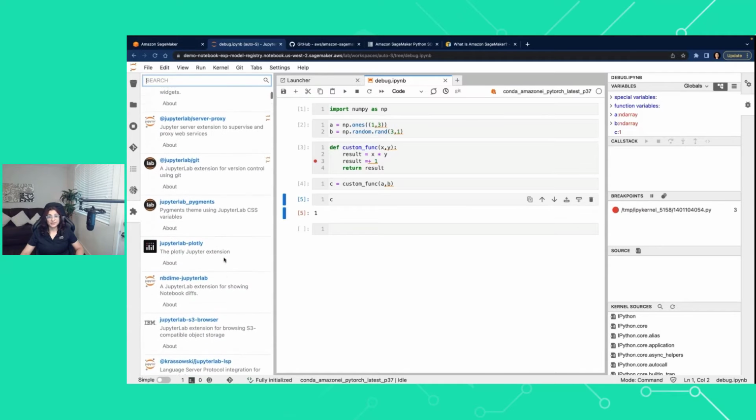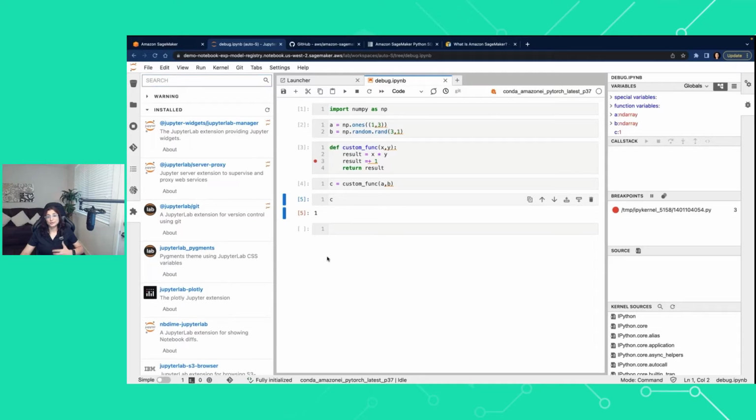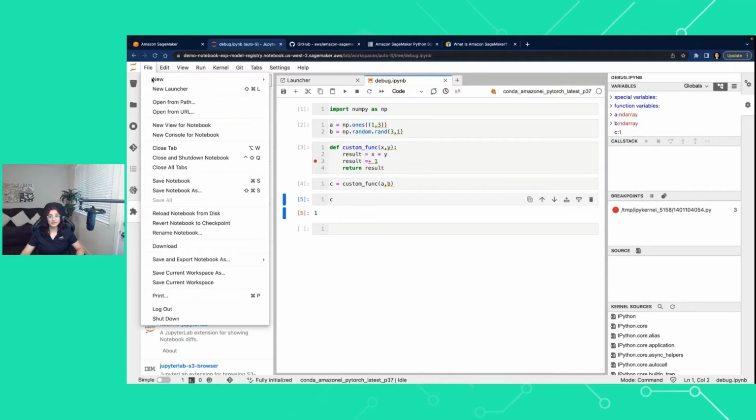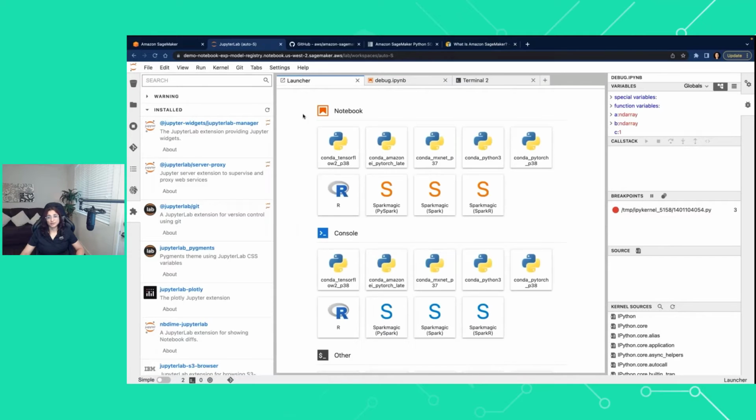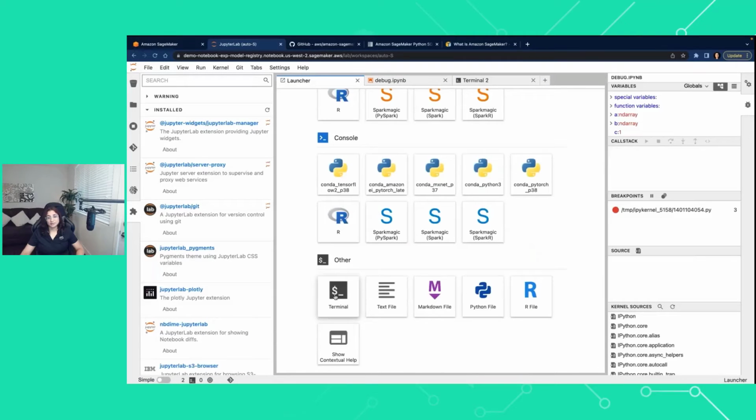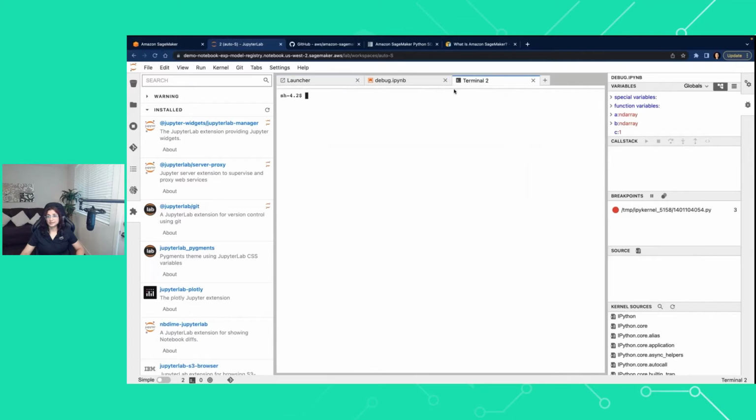You can install it from here, or what I'm going to show you is how you would install it from the terminal window. Let's go to File, New, and then Terminal. I can either go to the terminal from here, or I can use the launcher, scroll down, and click on the terminal. Okay, so we have this terminal.